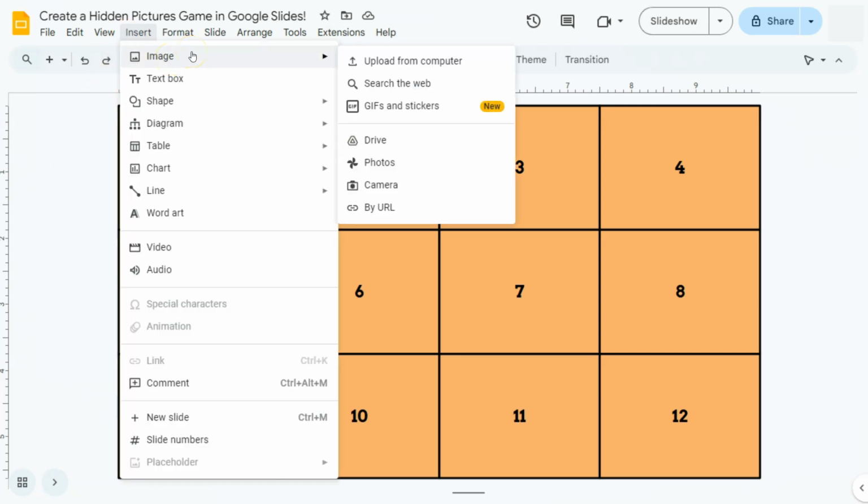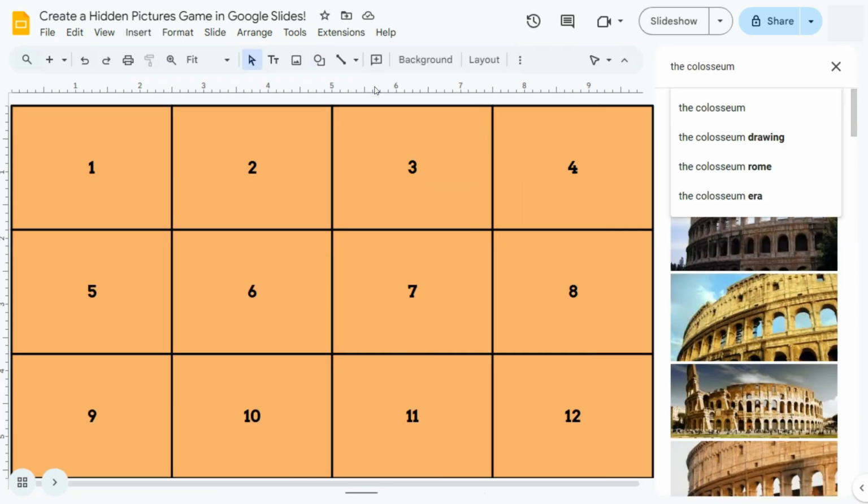Now, if you already have a specific image that you're going to be using downloaded onto your computer drive, you can always just upload it from computer. Or if not, then you can just search the web. For this one, I'm going to search the web, click on that.